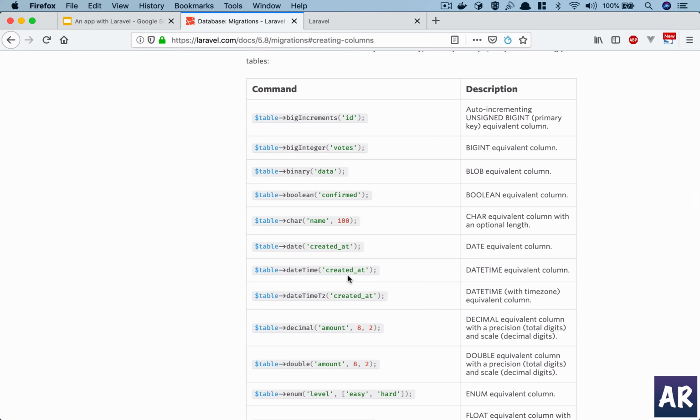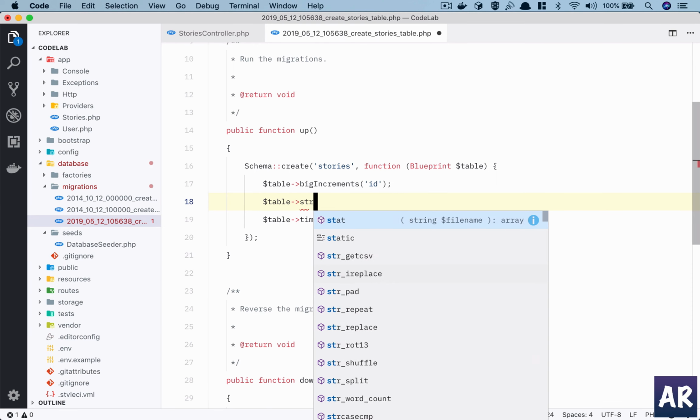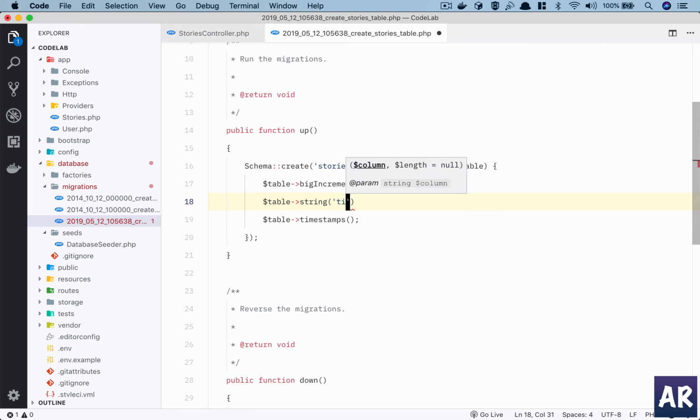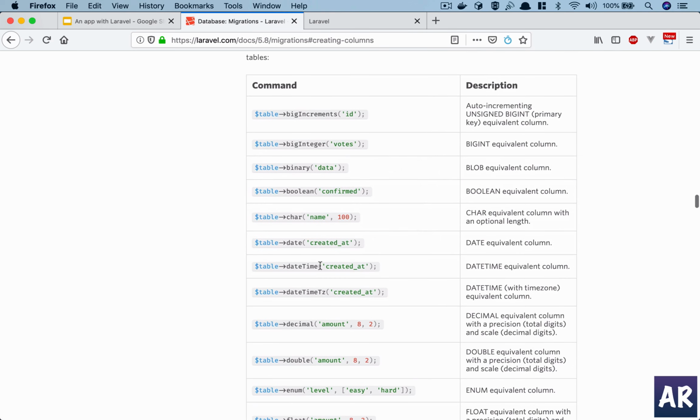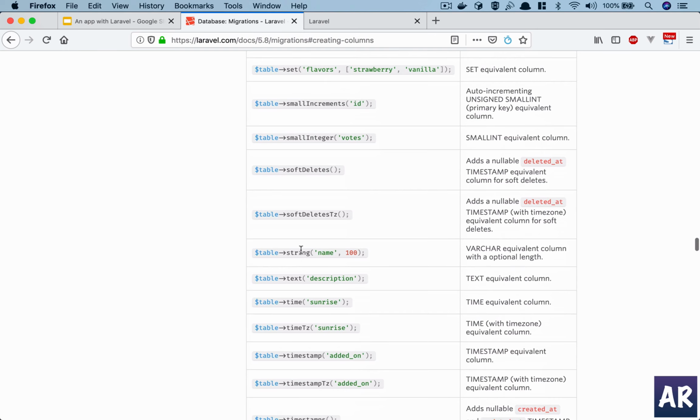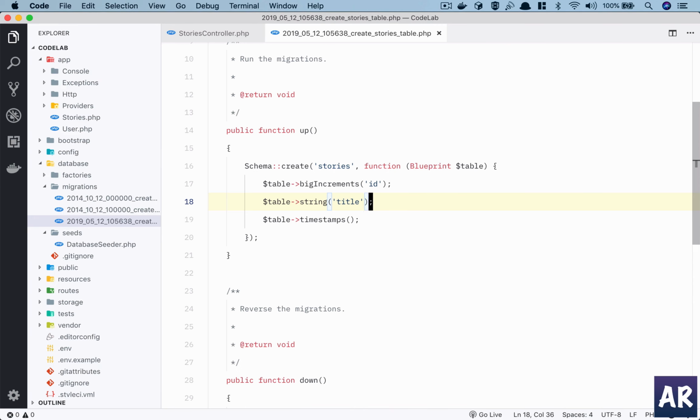Now we will first create a string column. We'll name it title. And by default, whenever we don't mention a nullable function, this assumes that this particular column cannot be null, which means there should be some value. In the available column types, if we go down, we will see string, which is the equivalent for varchar. Let's say our title will be 255 characters.